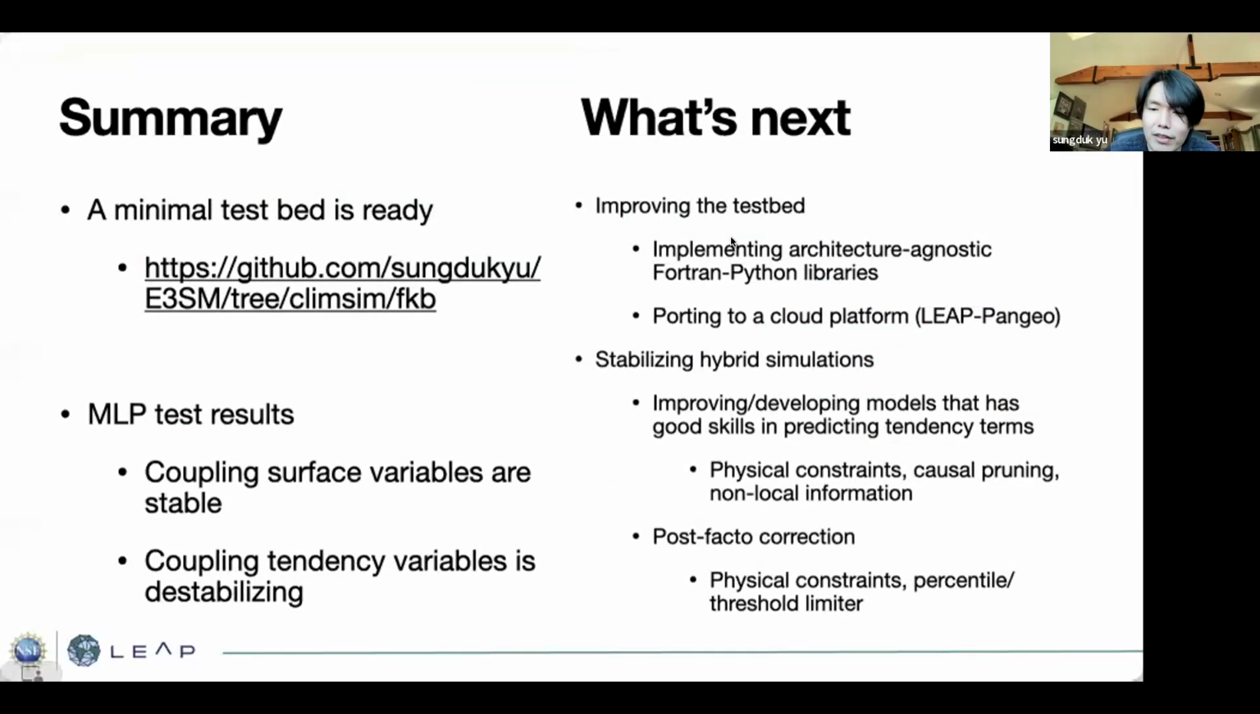We need to improve the testbed to make it release ready. The most important item is implementing architecture-agnostic Fortran-Python libraries, which we are currently working on with NVIDIA software scientists. It's a really hard task. I have tried to do this on my own, but managing scalability and memory management was really hard. It's beyond my skill set, so I'm working together with these dedicated software engineers.